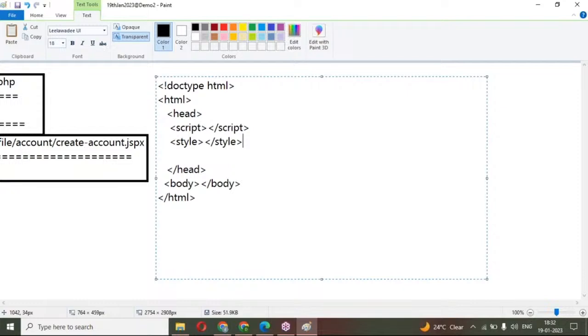Here, JavaScript code, we can write it with a script tag. Script tag I'm using here for writing JavaScript code. Style tag, we use it here for writing CSS code. Okay, style and script, we can use it like this.